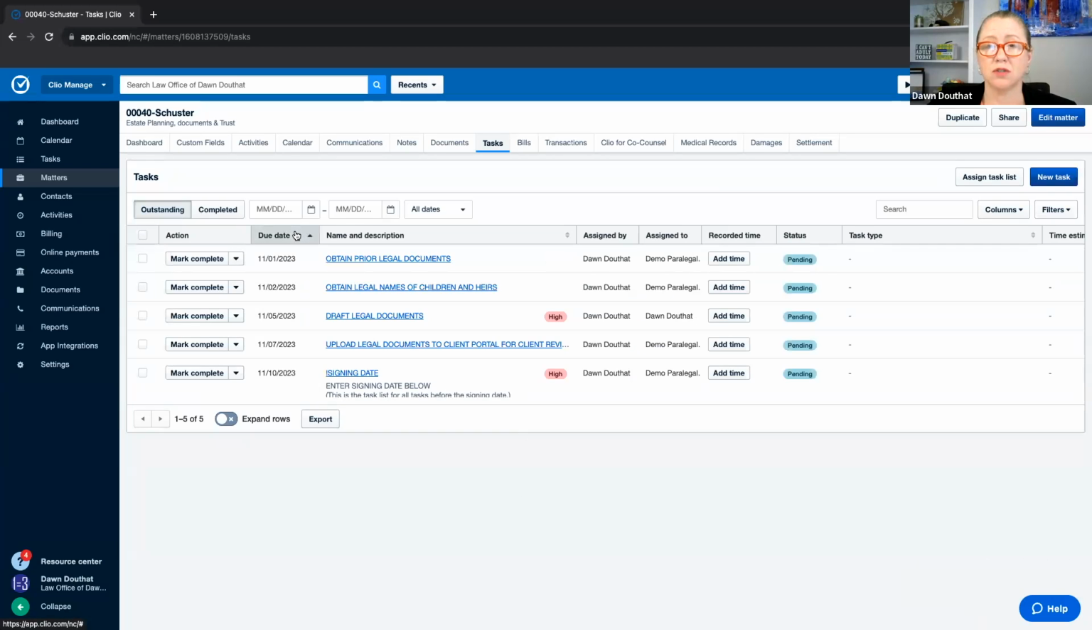Let's do a due date sort here. We can just sort the top of this column by due date, and we can see on November 1st, we have to obtain the prior legal documents. On November 2nd, the paralegal needs to obtain the legal names of the children and the heirs. On November 5th, the attorney needs to draft the legal documents. The next business day after that, the paralegal is going to upload those legal documents to the client portal. And of course, then we're ready for our signing date, because we're going to go back and forth. We've done this so we can mark it complete.